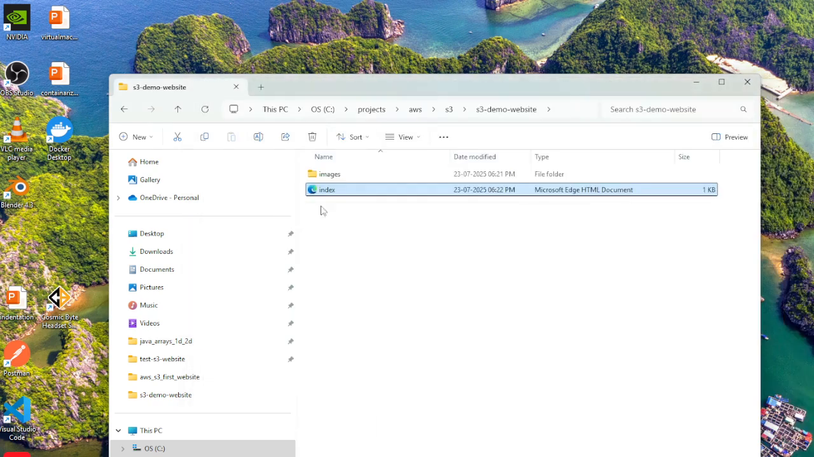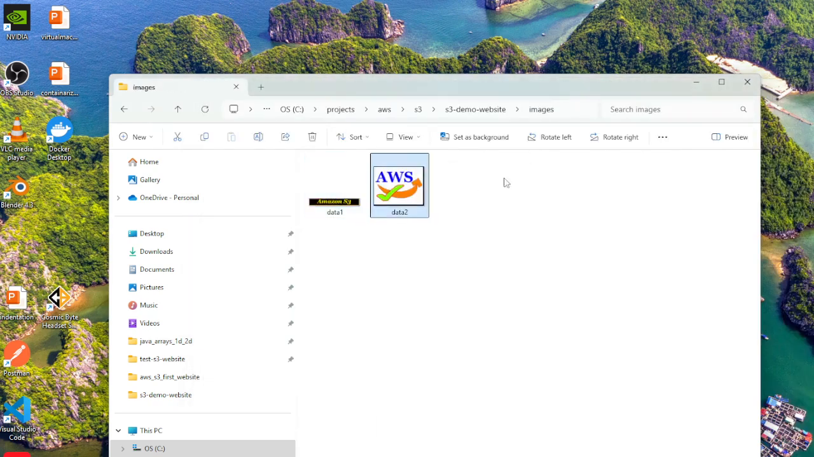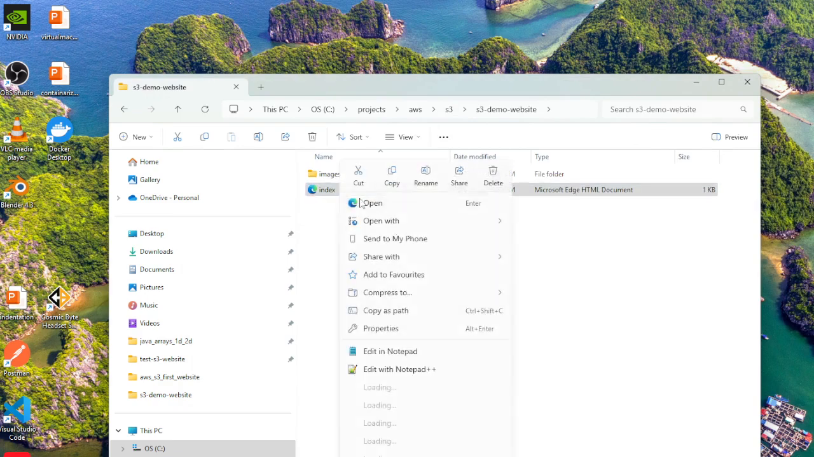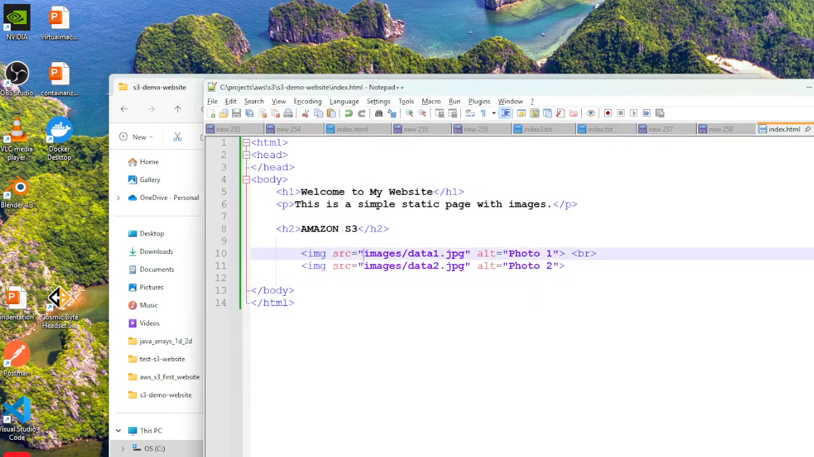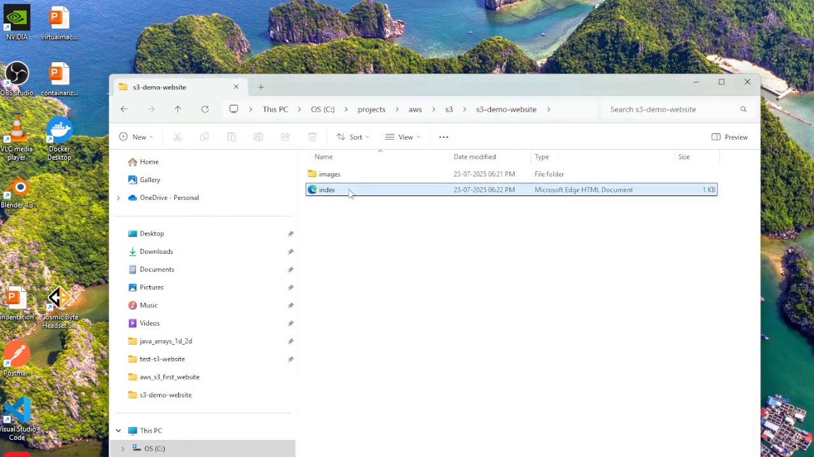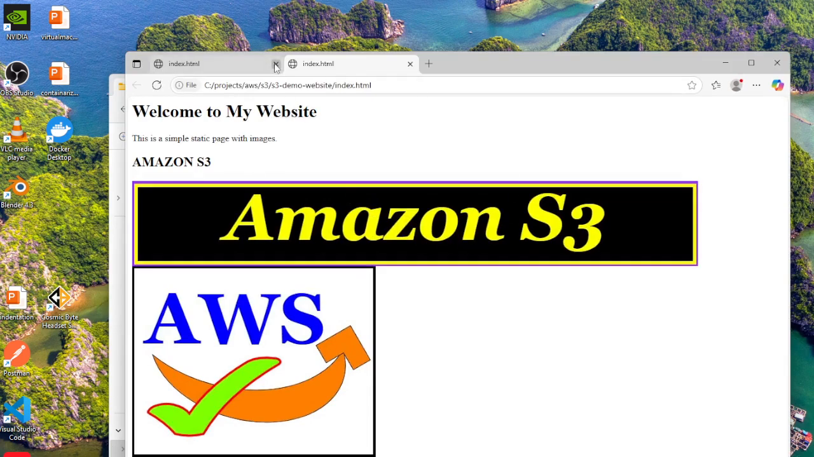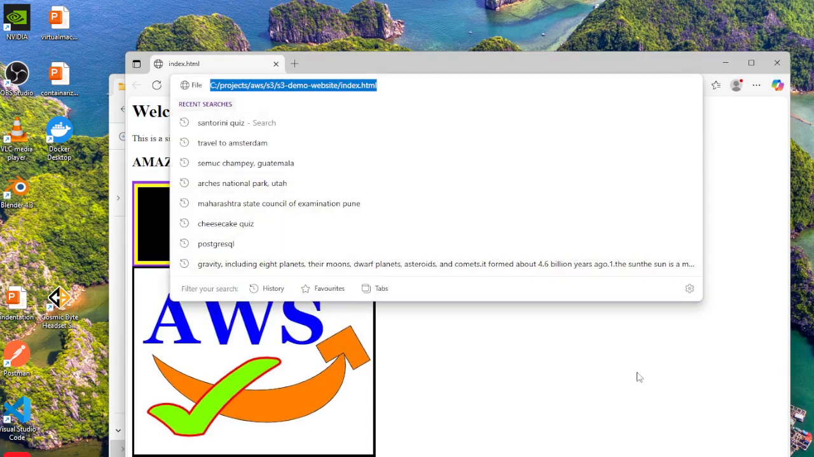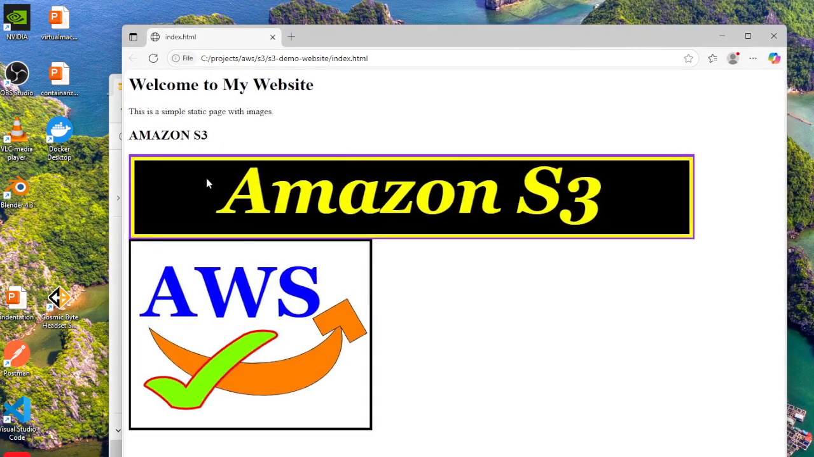So what we have done, first we have added required images inside this folder, and next we have added those images inside our HTML file. That's it. Now we need to save this file, and let us open this HTML page, and you can see in our browser it is showing both the images. That means our local static website is completely working fine with the text, with the content, as well as with some images. Now let us see how we can do this on Amazon S3 side.